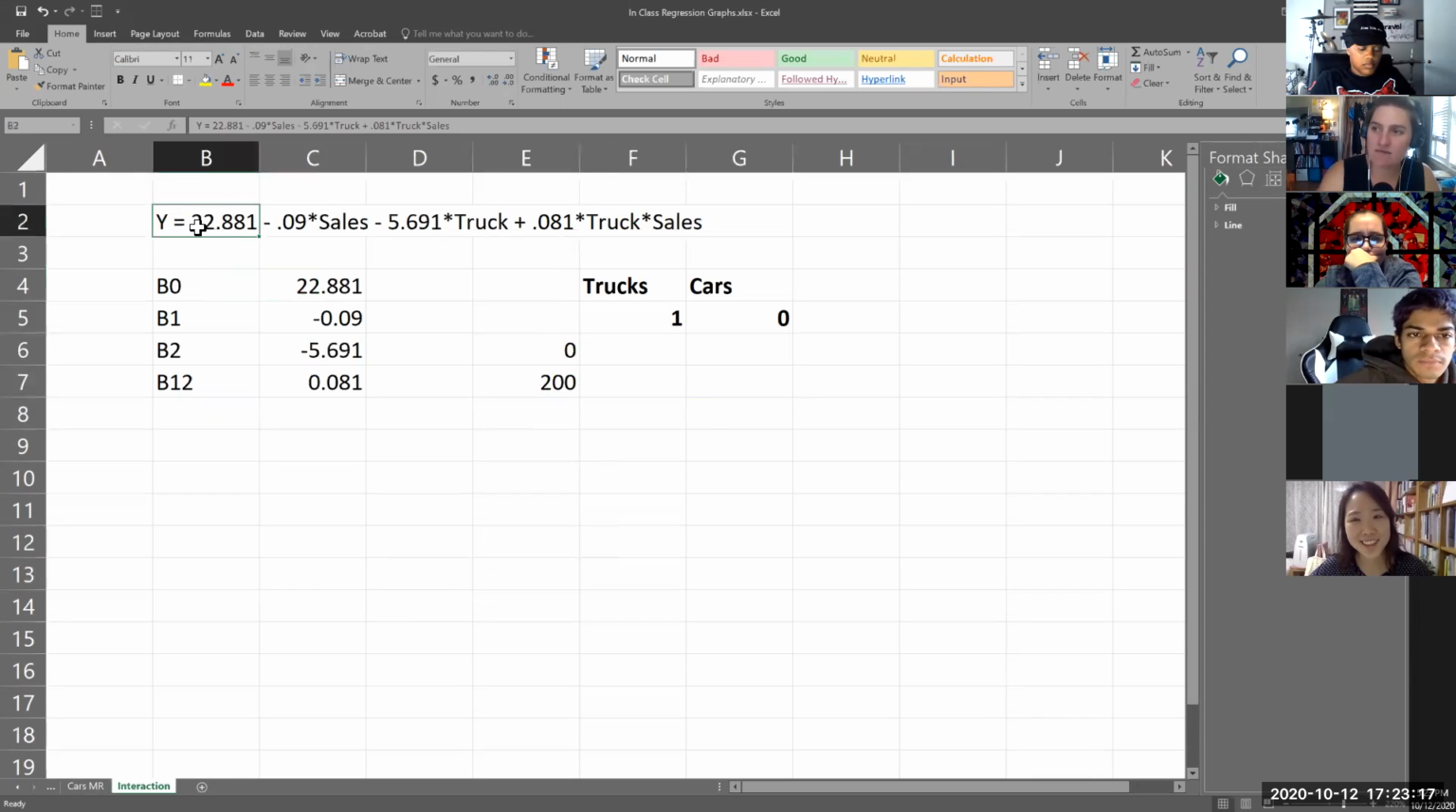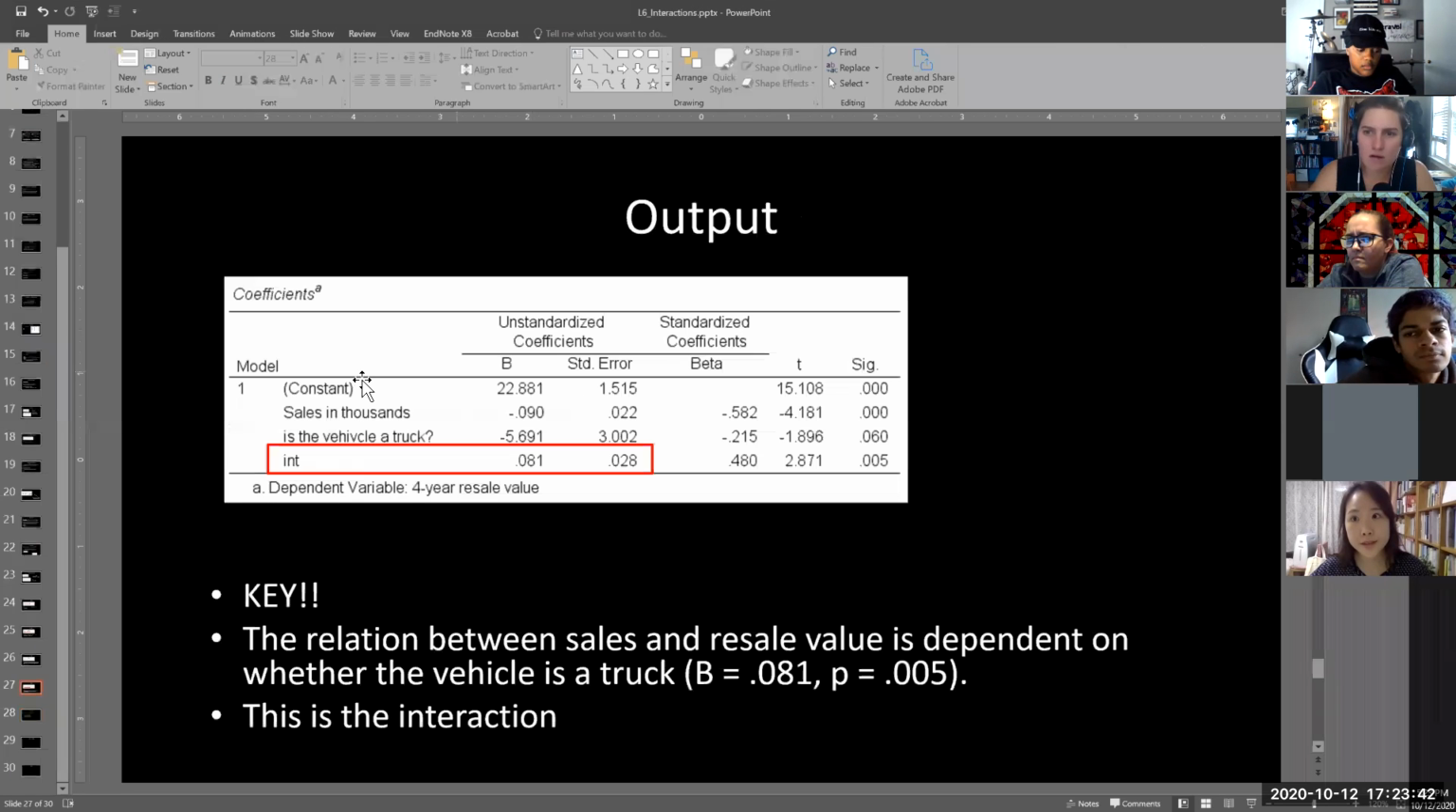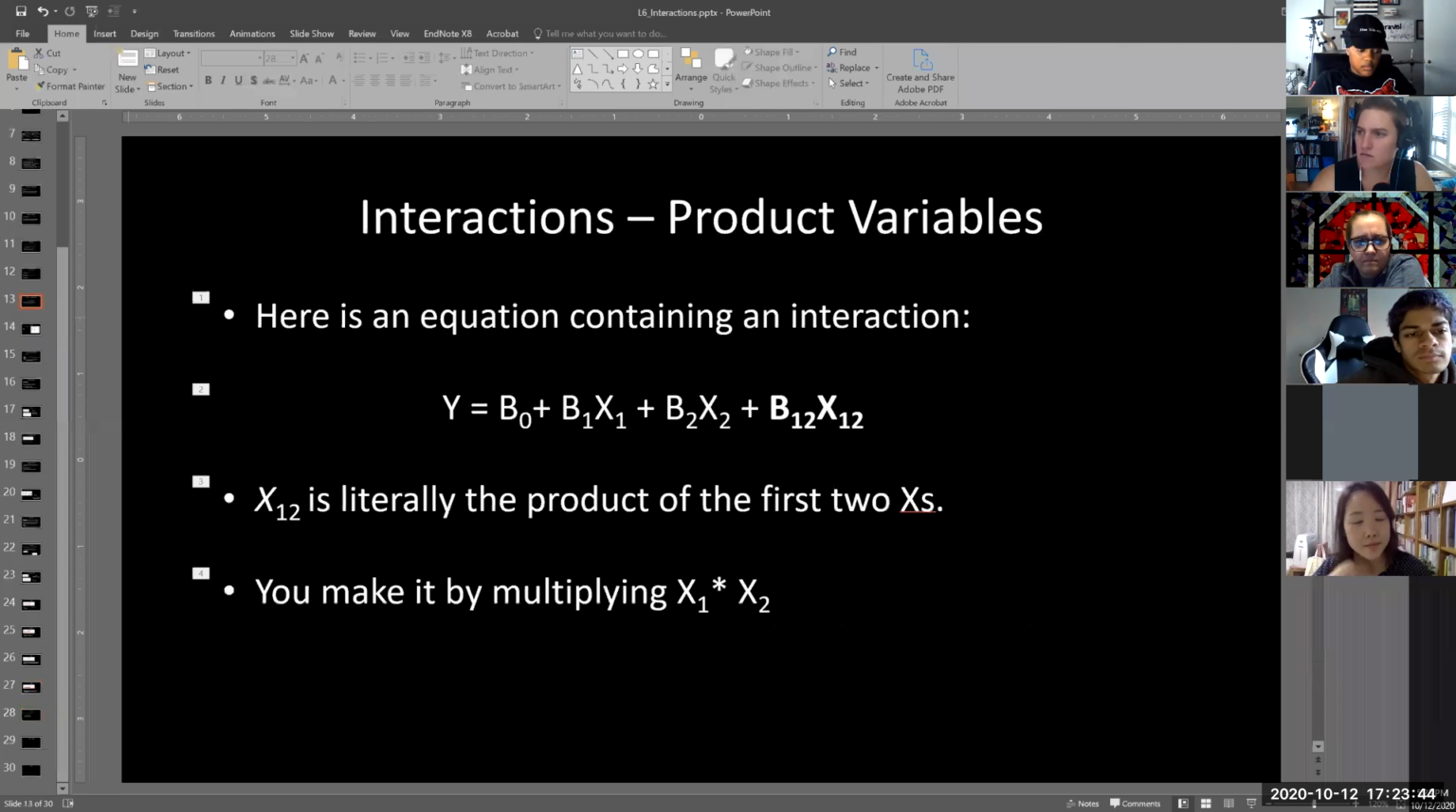Okay, what I have done is I've harvested that equation here. My constant was 22.8. Uh-oh, on slide 13, truck was equal to 1, and on slide 22, truck was equal to 0. Well, let me check. Truck should always be the same. Car should always be 0. On slide 13.